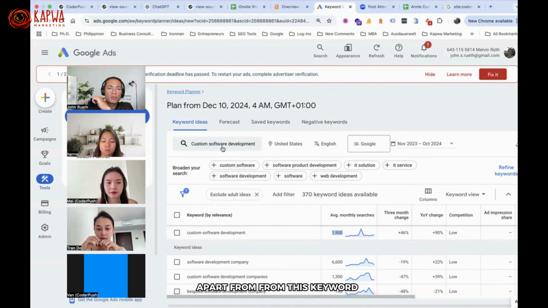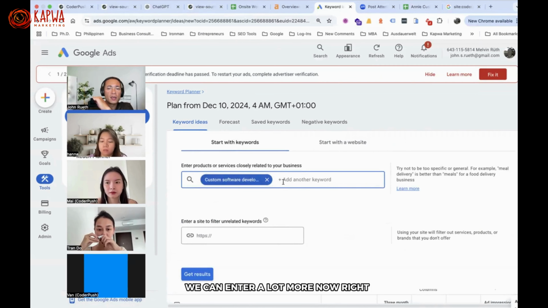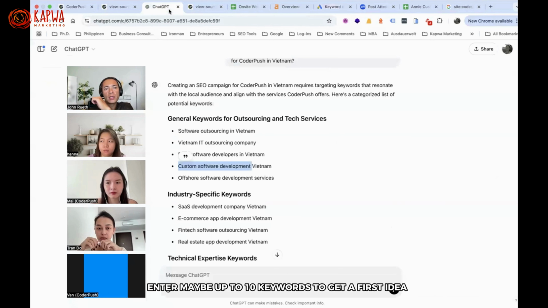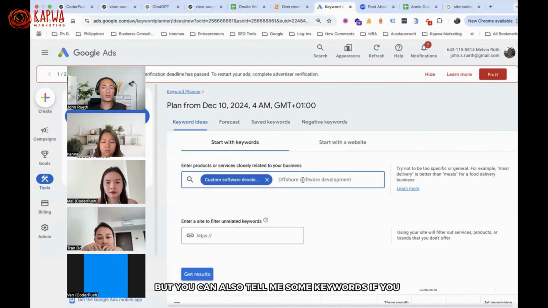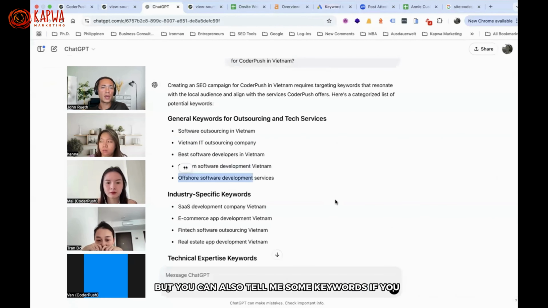And apart from this keyword, we can enter a lot more now, right? We can enter maybe up to 10 keywords to get a first idea of what could be our keyword strategy. Offshore software development services is a good one, I believe. But you can also tell me some keywords if you have already a goal, if you have an idea what might be interesting for you guys.